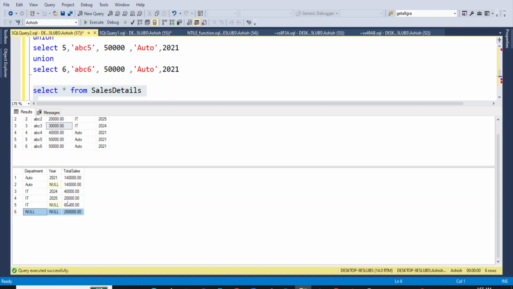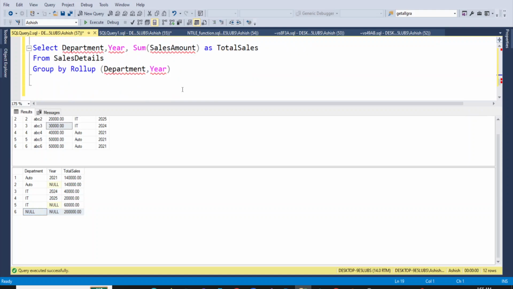Now I think you can understand the scenario in which we can use the rollup command. Whenever we need some total or some grand total, in that case we can use the rollup operator.